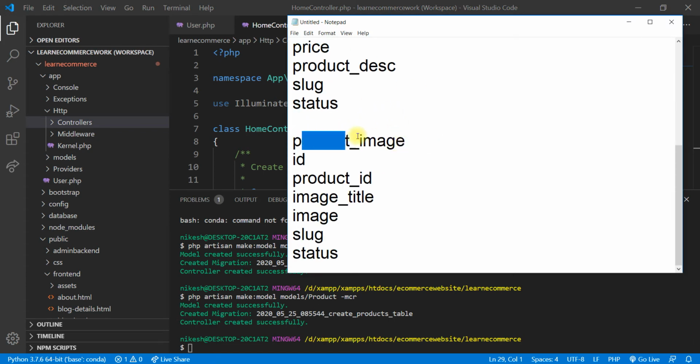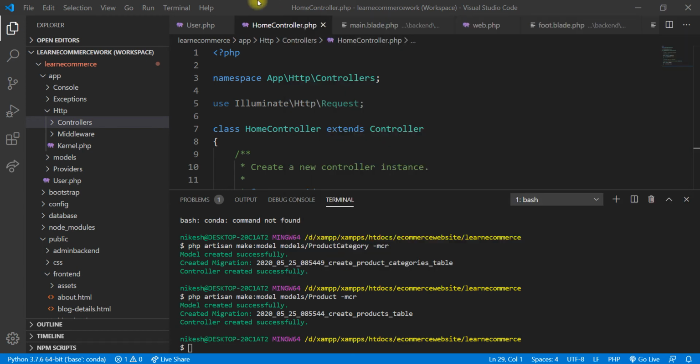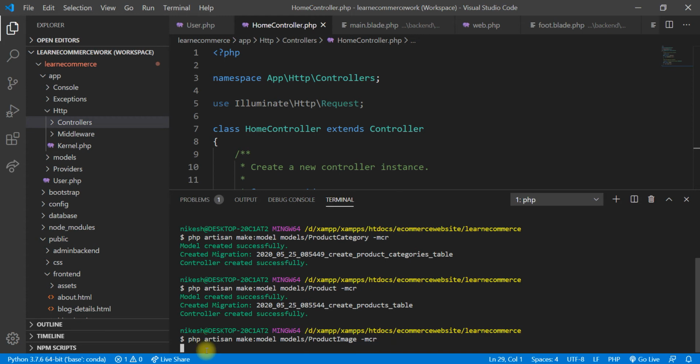So another one I am going to make is product image, so that all the product images will be in one table. PHP artisan make:model Models\ProductImage, and if you give the migration, controller and resources options, everything will be made. Okay, so let's hit enter.